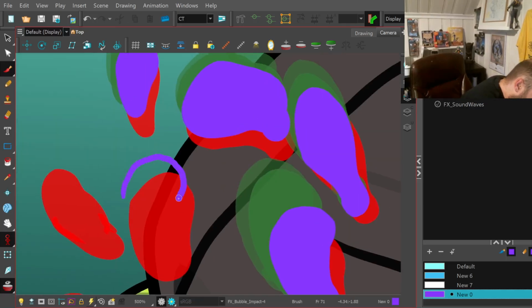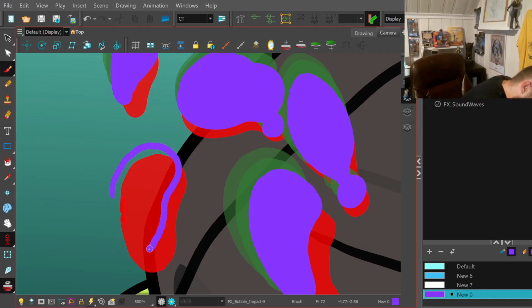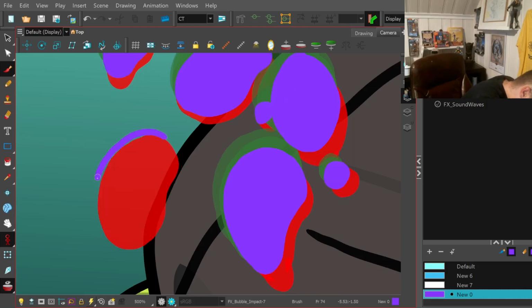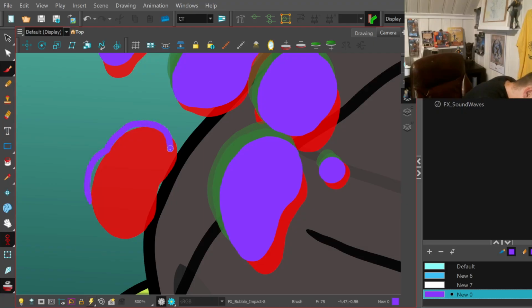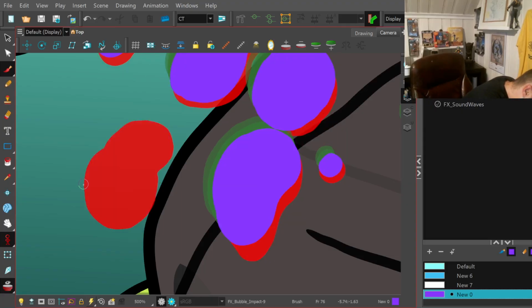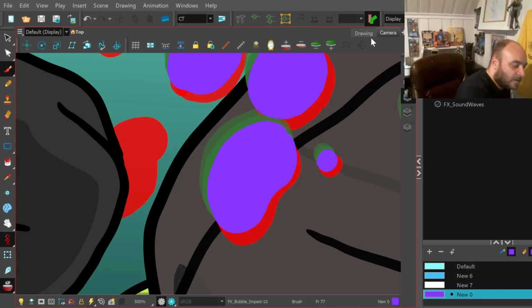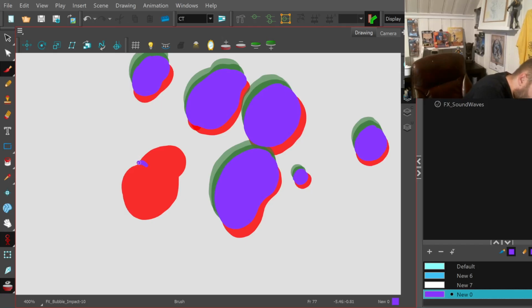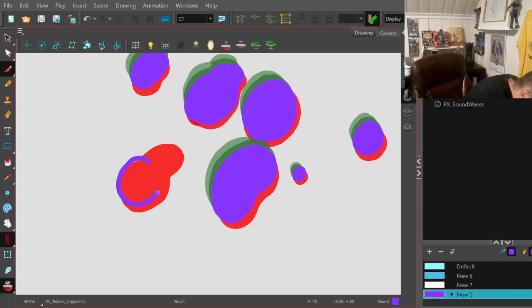This guy is going this way. Switch over to drawing mode so I can actually see what I'm doing here and I don't have other rocks and stuff falling in front of my face. Alright.